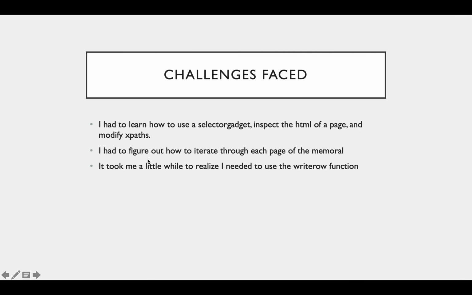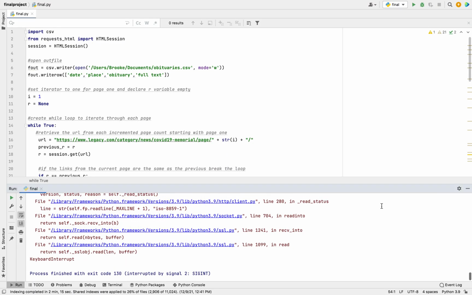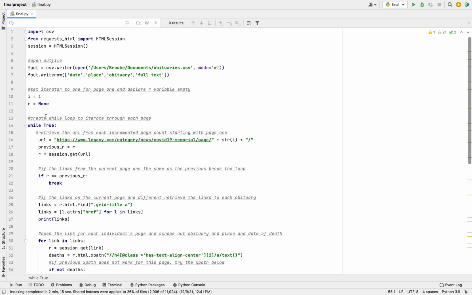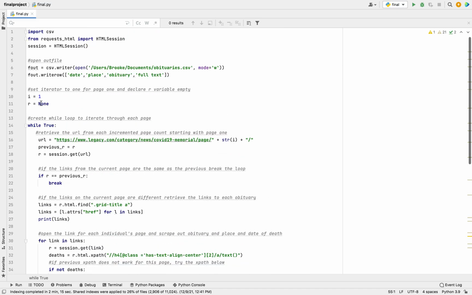And then I also had to figure out how to iterate through each page of the memorial, so looking at the code. So I set i equal to 1 so that it would start on the first page. And then while true, I have this URL page plus i. And so obviously this will start with number 1 and it gets all the information. And then at the end, i plus equals 1, so it'll increment to the next page. And obviously this has to be outside the while loop because it's only true the first time that the code runs.